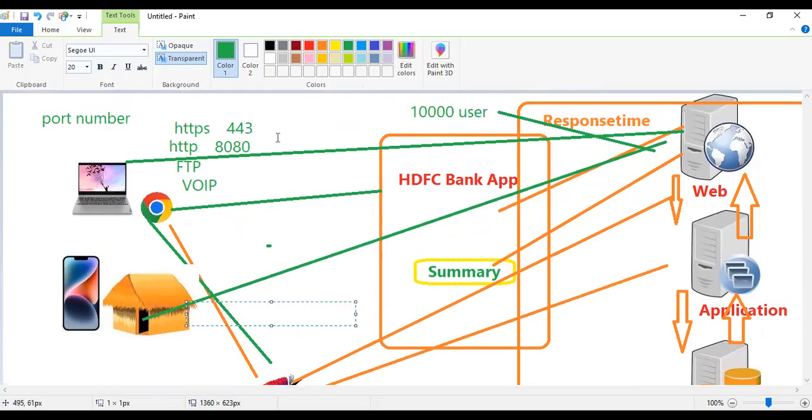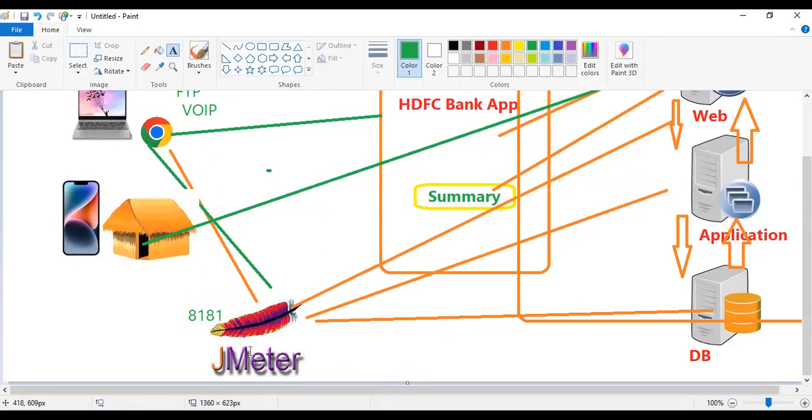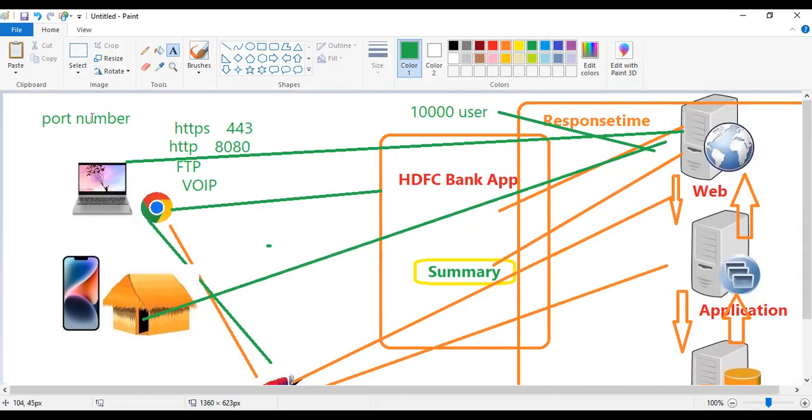but don't give 443 or 8080 while recording. Just remember this, not while executing, while recording. So you can give any number, 8181 or 8787. Then your JMeter will be able to record the script. So port number is nothing but a logical point or logical place through which the information will access the server. In normal terminology, you can say it's a door.